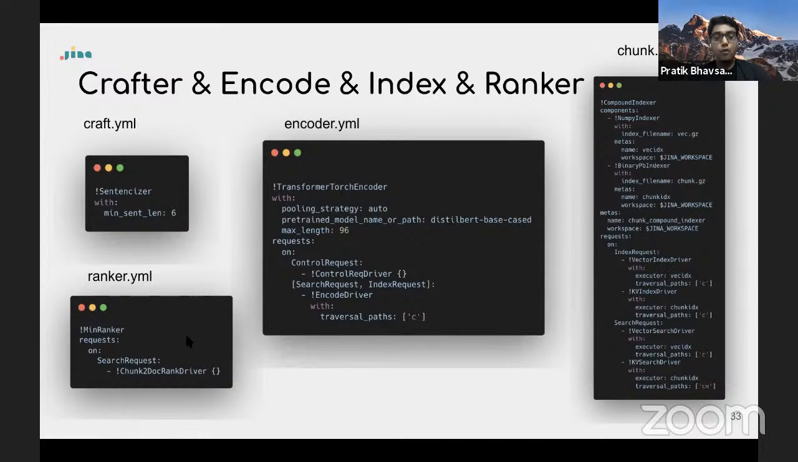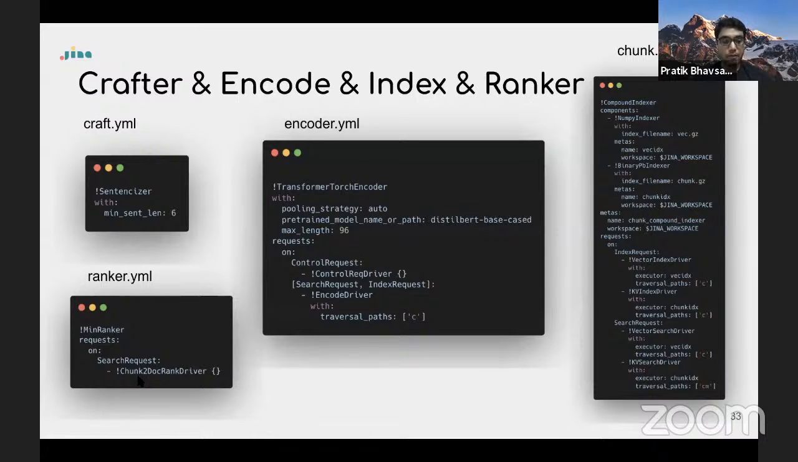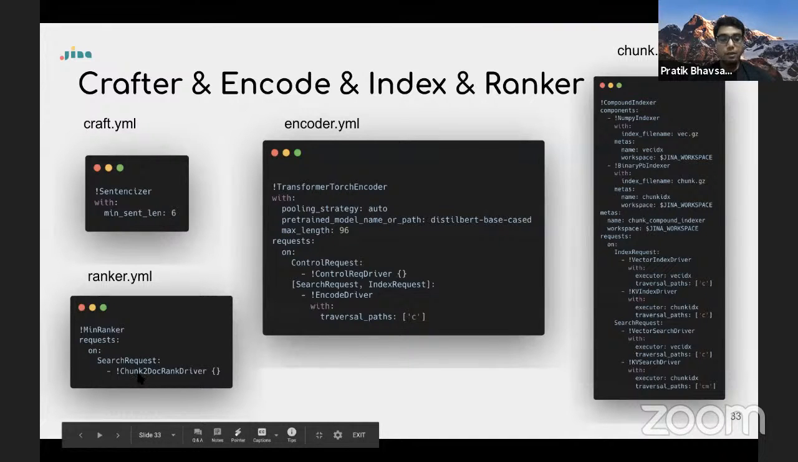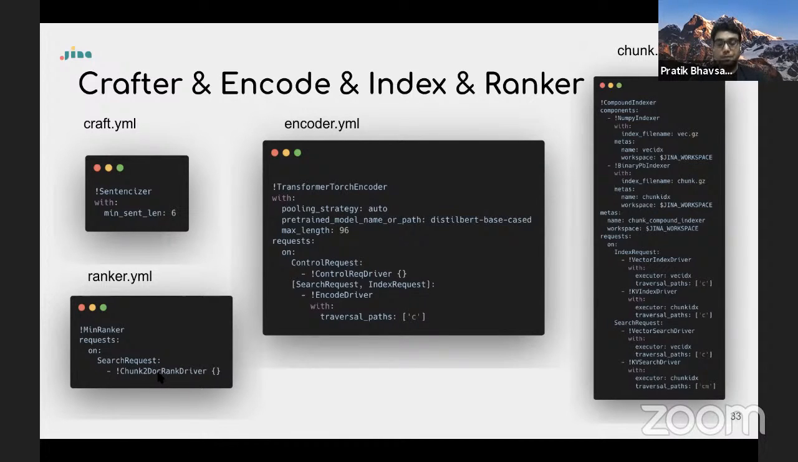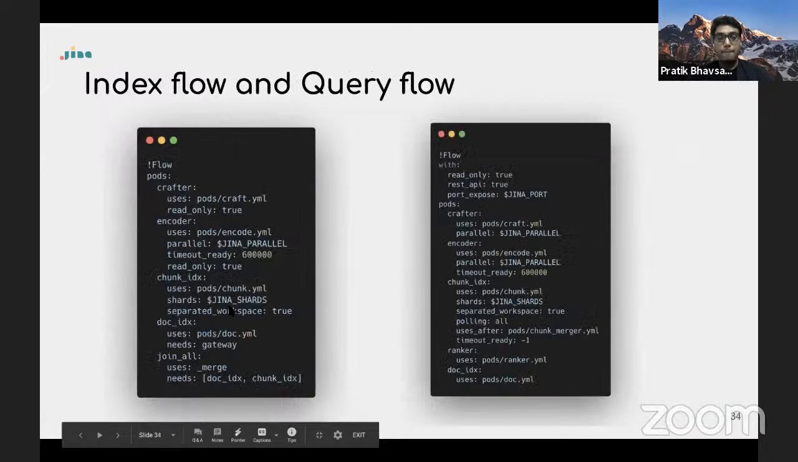Once you get it, then you want to actually find the original document of the lyrics, so you use a chunk to doc rank driver. The name is quite suggestive: it maps the chunk to the original document and then returns the document. So this is how you define the pods in Jina. Once you have the pods, then you have to define the flow.